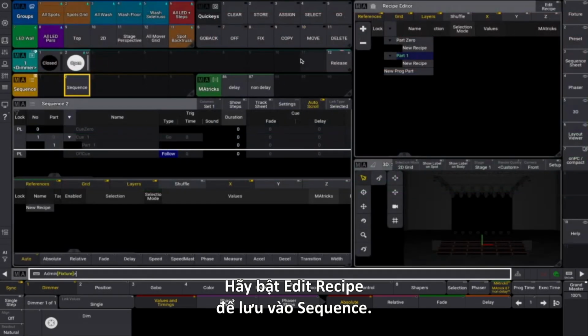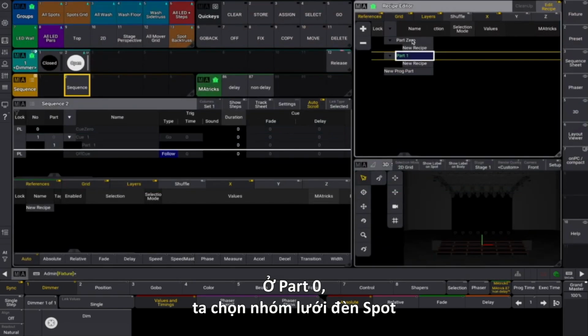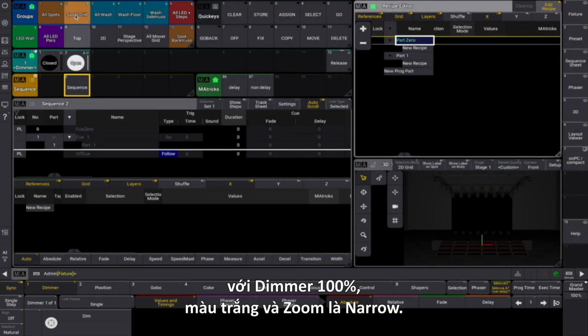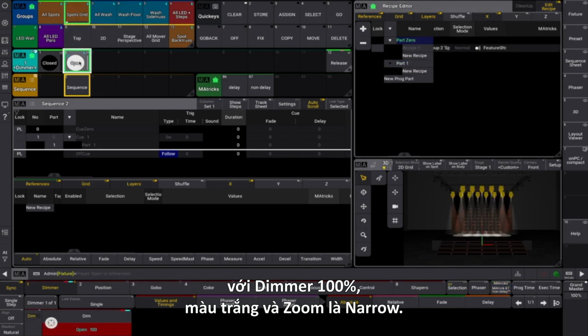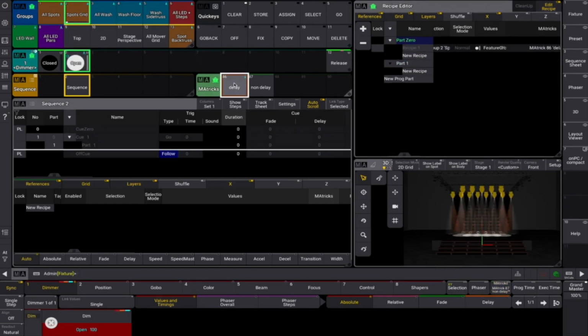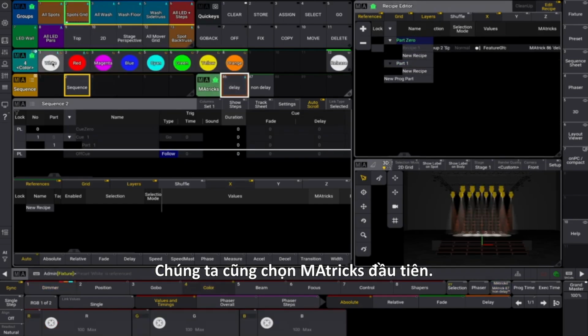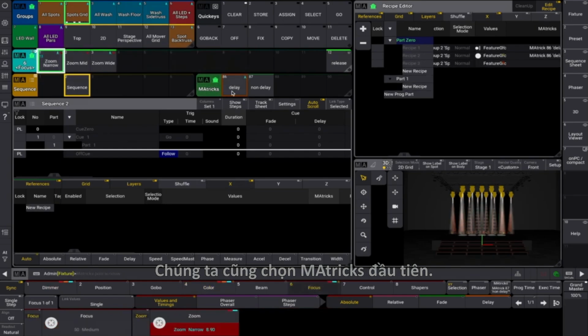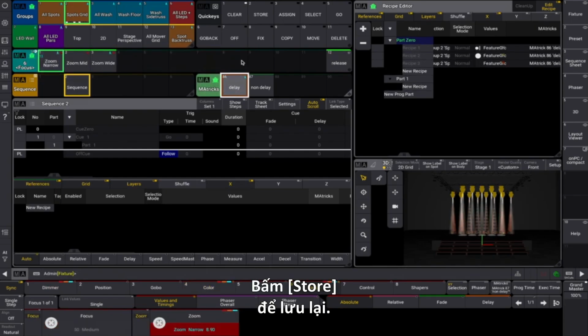Let's enable the recipe editor to store this in our sequence. For part 0, we will use the spots grid group with the dimmer value open, color value white and focus narrow. We also select our first emitrick. A little push of the store button and the data is recorded.